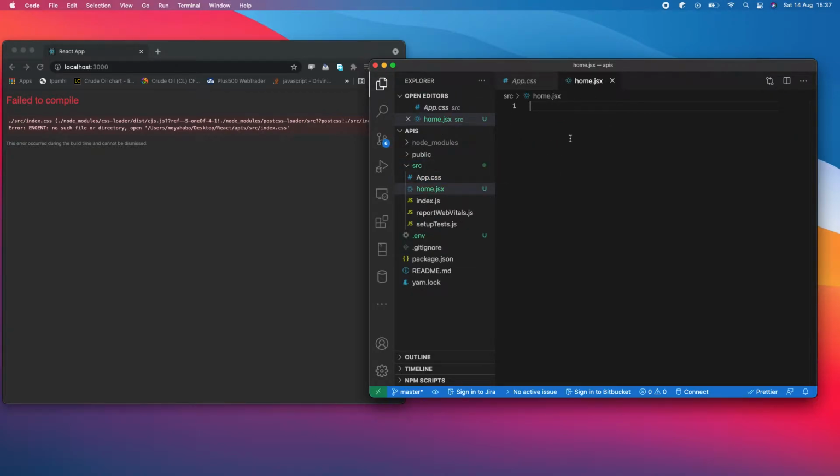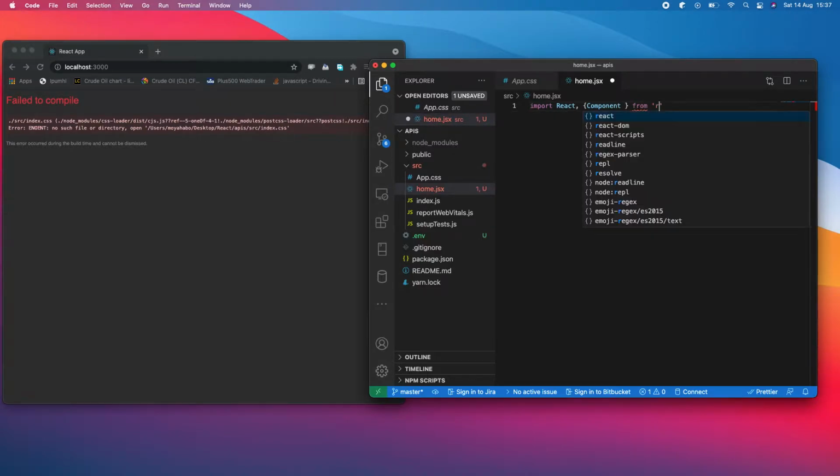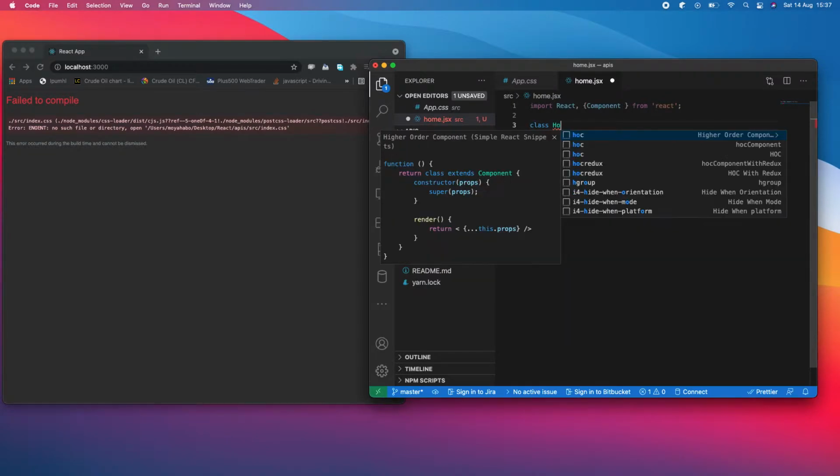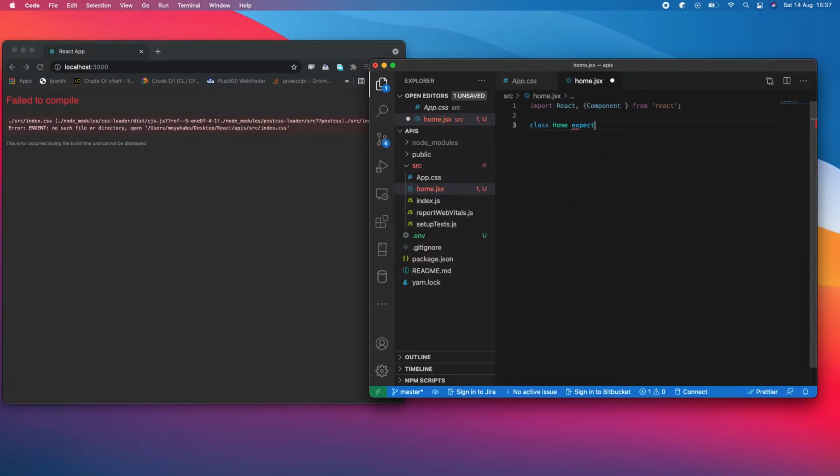So home, we're going to have a class, I'm going to import React, then component from React. I'm going to have a class named home, and we extend component class. Extend, not expect, extend our class.